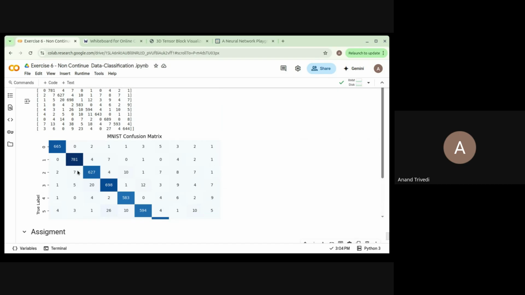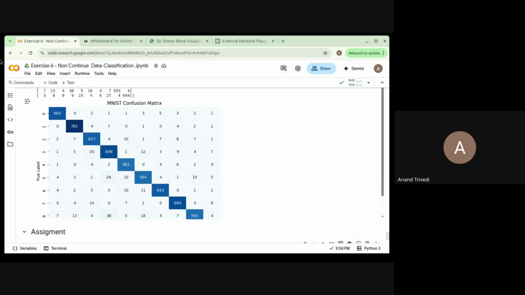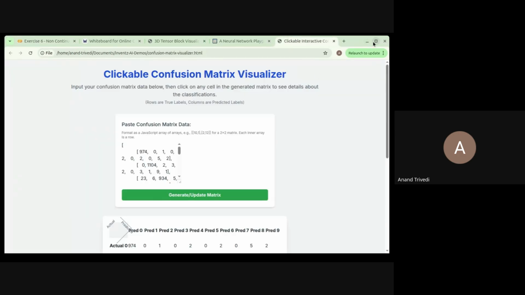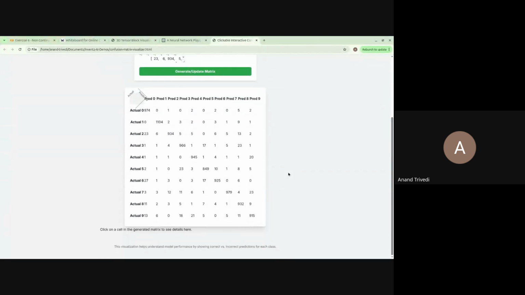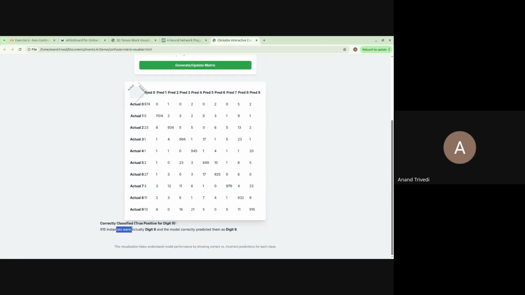Now, let's try to understand what this confusion matrix is actually saying here. Okay, so here I have a confusion matrix. I did train a different model for this demo, but it is for MNIST data only, so the same number of things are present, right? Now this is actual and this is predicted. If I see this 915, basically 915 were actually digit 9 and the model correctly predicted them as digit 9. These many were correctly predicted.